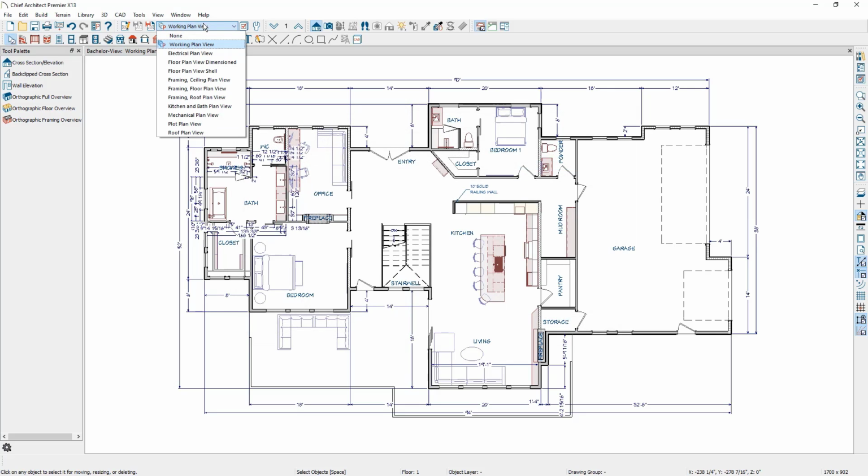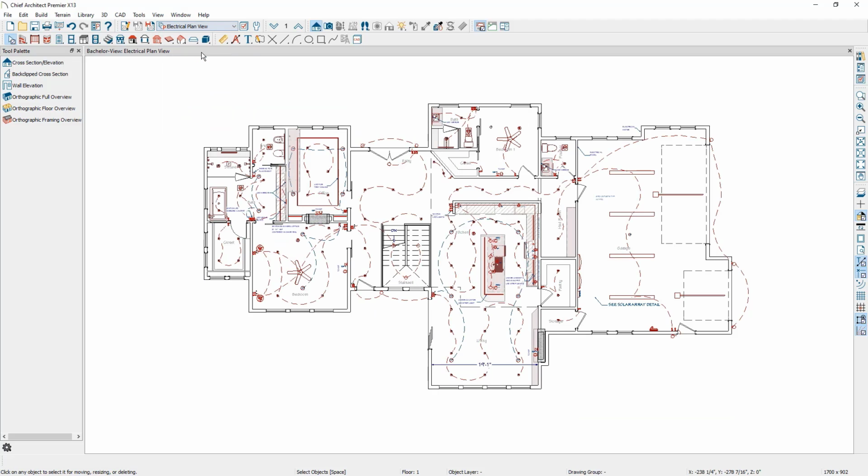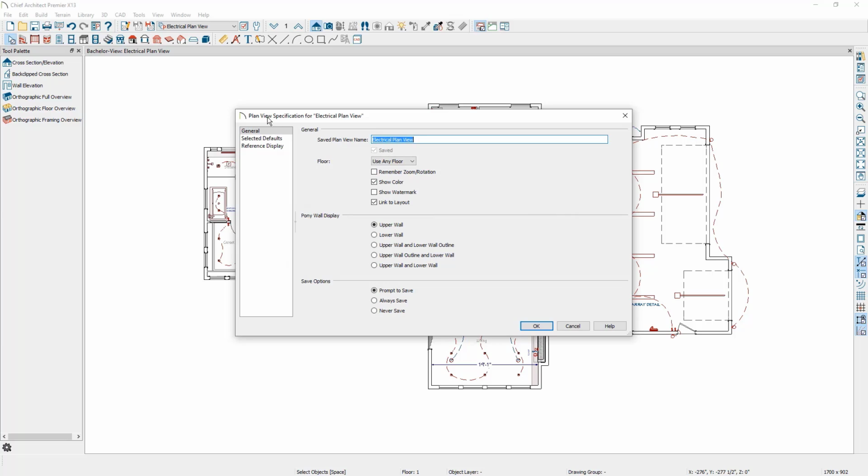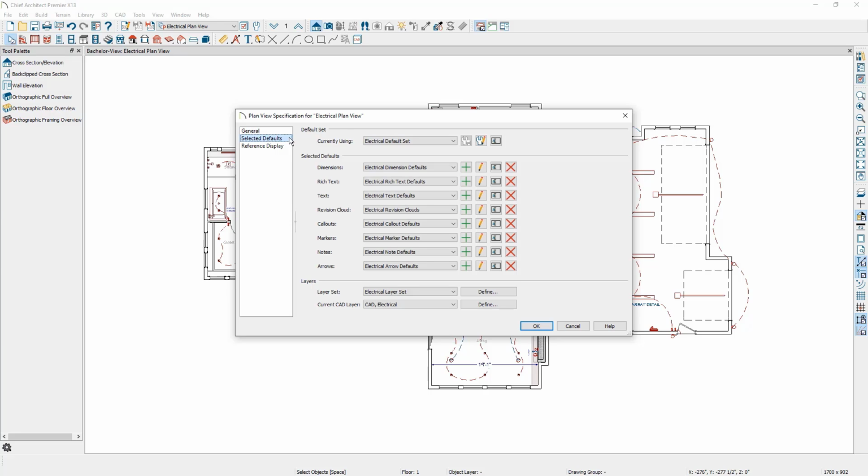Let's click OK to this, and then let's change from our working plan view to our electrical plan view and see how this compares. You'll notice immediately in our plan that the view changed because the layer set changed. And if we click on the Edit Plan View button, you can see that we have that saved plan view name specified as electrical plan view. And if we click on Selected Defaults, you can see that all of the defaults for the various tools are selected to be working on an electrical plan.